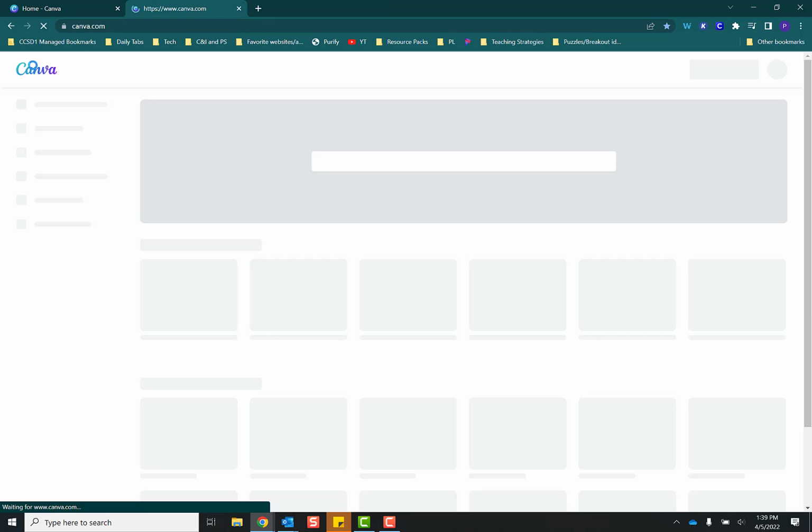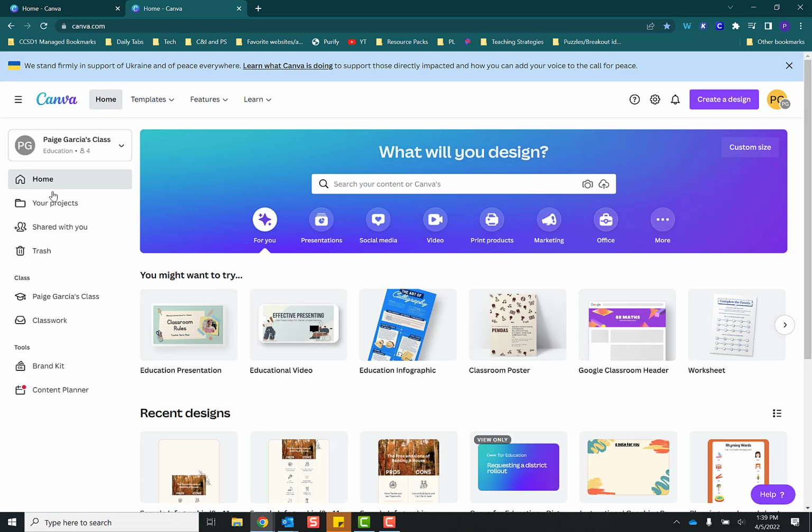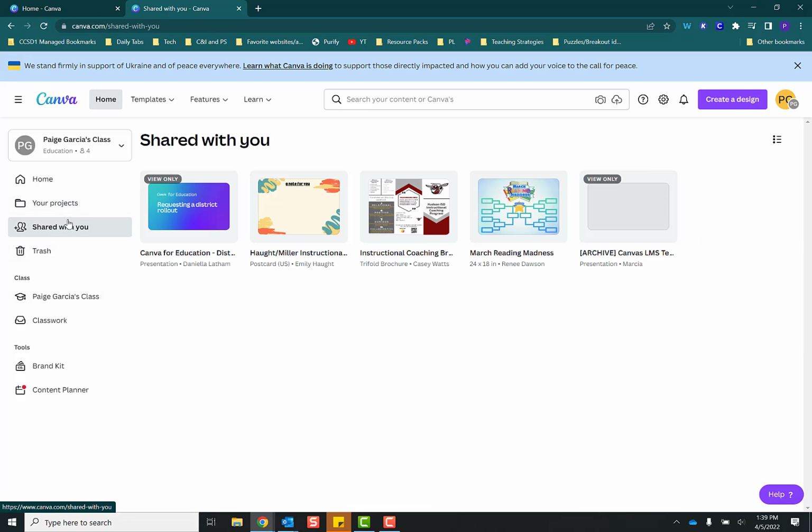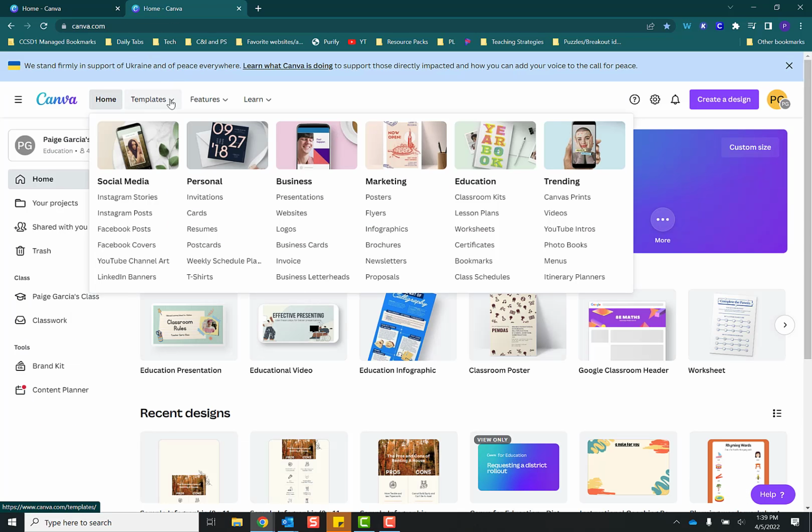Let's say that you didn't finish and you want to come back to it. It stores all of your projects as well. You can also look at ones that are being shared with you, so ones that you're working together with people on. I do want to show you a couple other templates that are kind of neat.